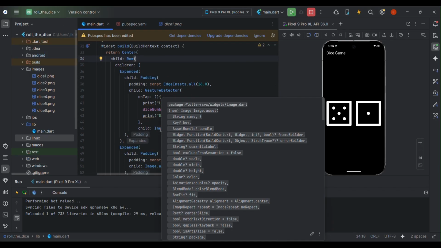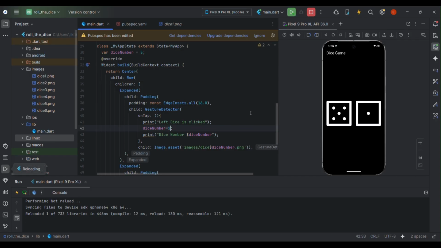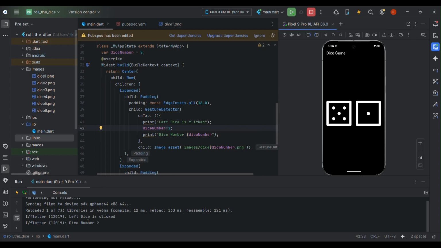Okay, what we want to do is when we click on it, we are making it a 5. Let's change it to 2. When we click on this, we have to change from 5 to 2. Yeah, it is changing, but visually it is not changing. So when we use a stateful widget, we have to make sure there is something it has control over.